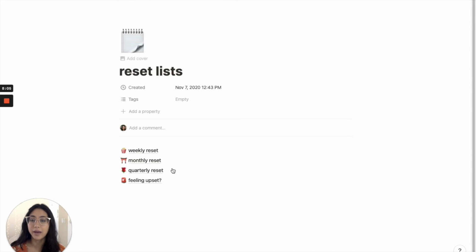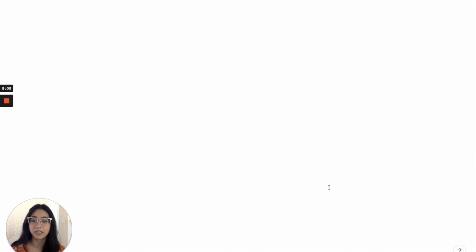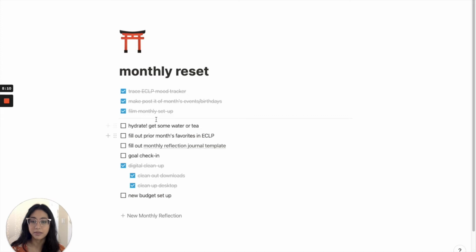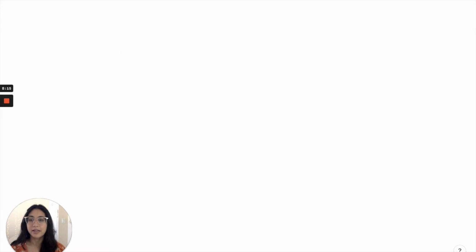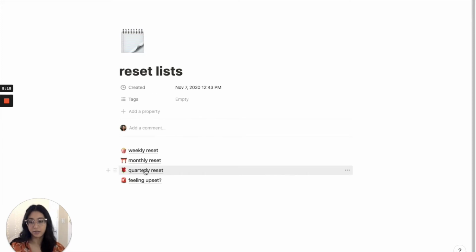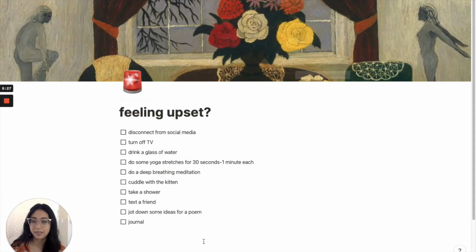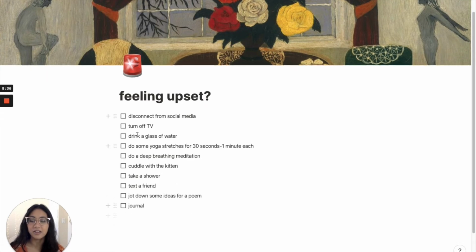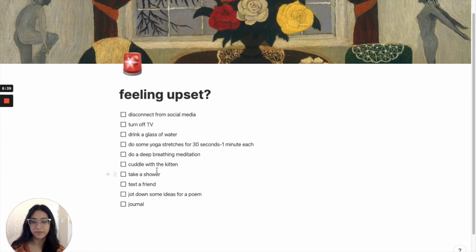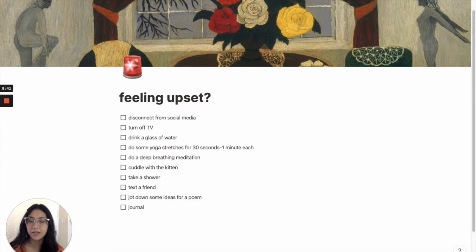And then if I go back to reset list, I also have one for monthly, which I need to do for December. So I've done some of it, as you can see, but I still have the rest to do. And then here I have quarterly, which I will do at the end of the year, at the end of March, the end of each quarter. And then I have this list for when I'm feeling upset, which is also, again, directly from Michelle B's video, watch it. And all of these things are just things that cheer me up when I'm feeling down.